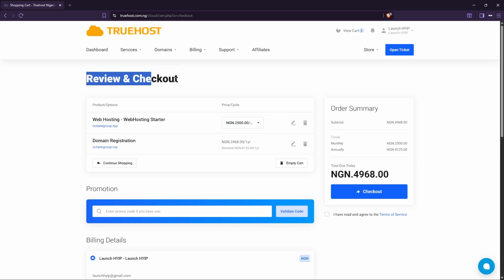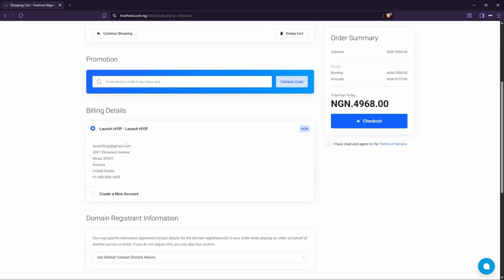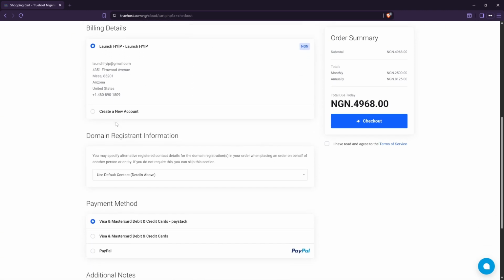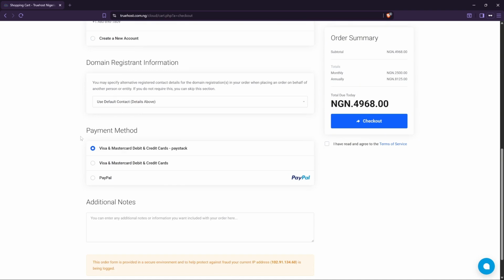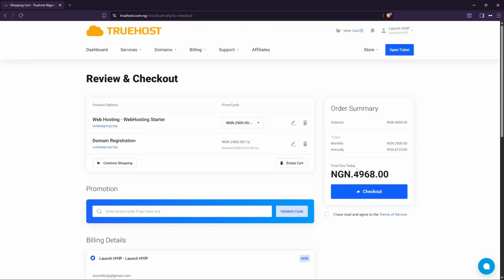All right, now you see review and checkout. Okay, so we are buying the web hosting, which is this for this domain. You can see the price here, 25 monthly, and we are also registering the domain too. Okay, so you can see the price here. Now sometimes if you have promo code, you can put your promo code here. Okay, then you see your billing details. All right, then you scroll down, you choose your payment method. Okay, so I'm paying in Naira, so I can just pay with Paystack. All right, now if you scroll up, you see your order summary here. This is the total amount. Okay, so you just accept terms and click on checkout.